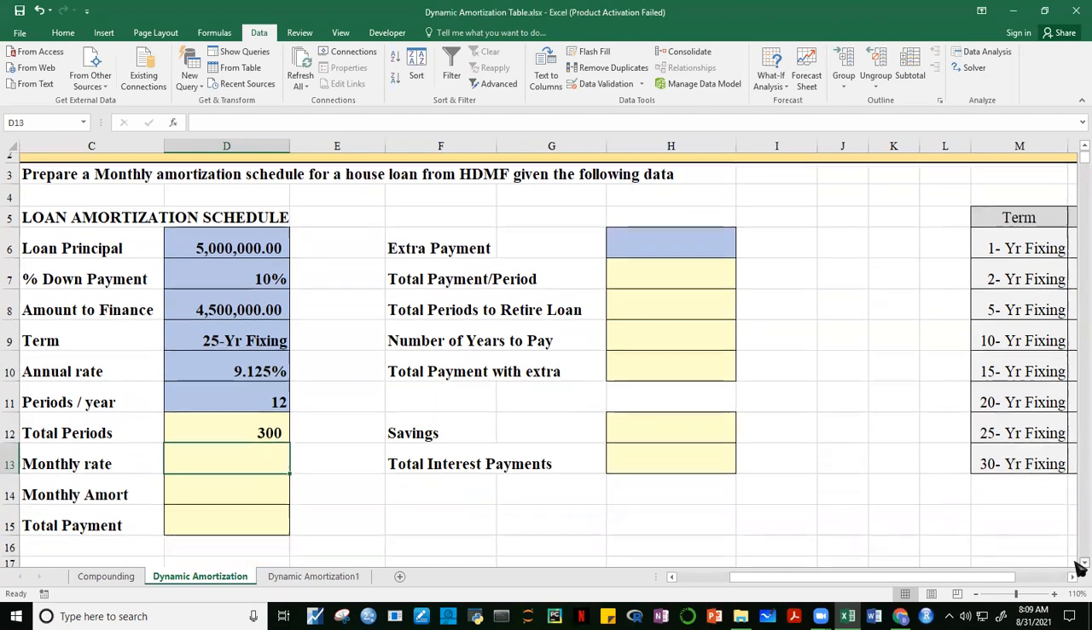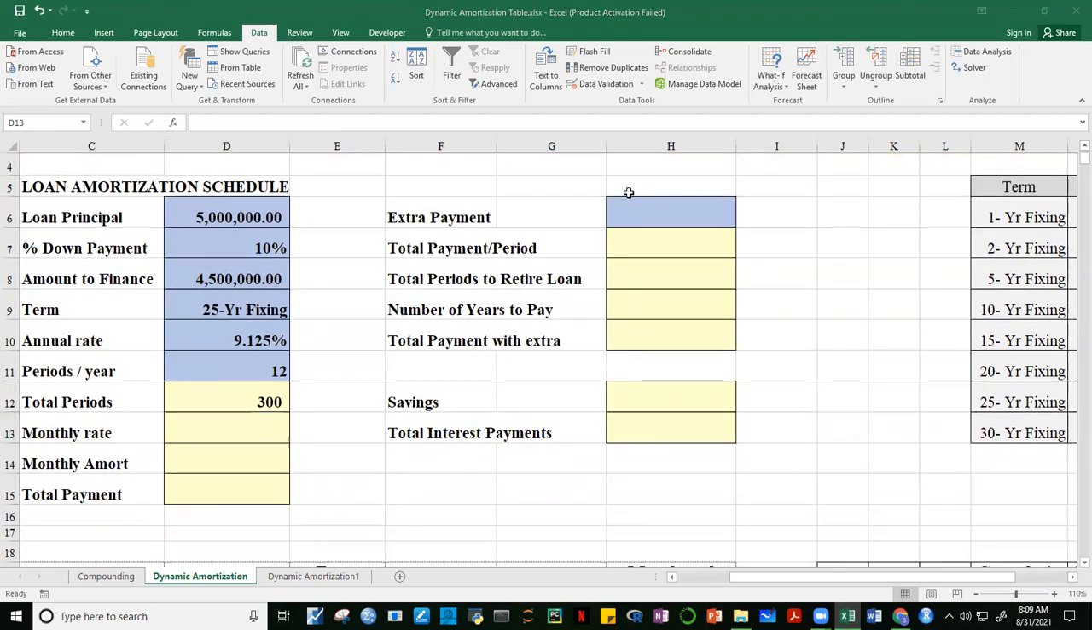Okay, so what will be our monthly rate? So yung total periods natin, we know that it should be in 25 times 12, di ba? And our monthly rate will be equal to yung annual rate natin divided by 12. So it should be in this case, for 25 years, 0.76. So let's make this 30.